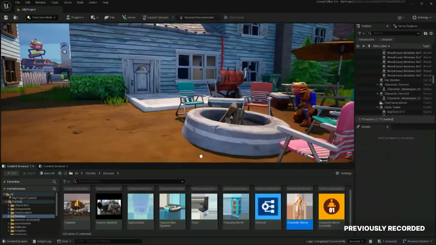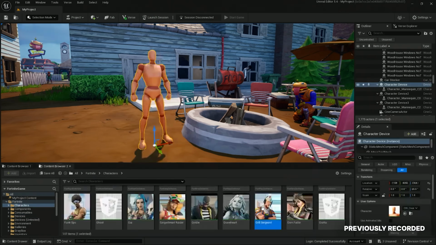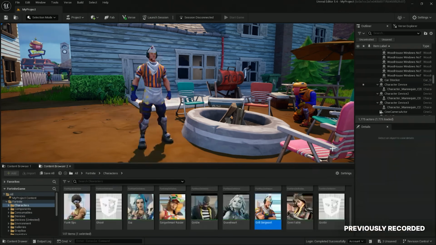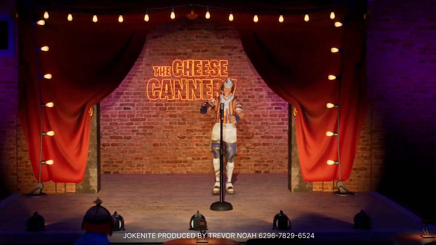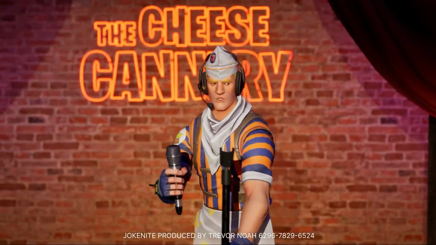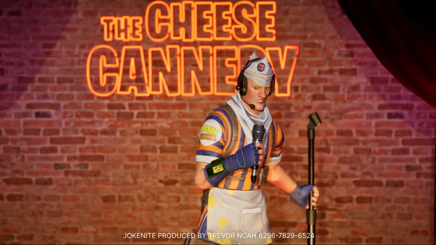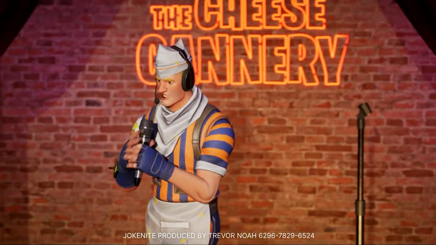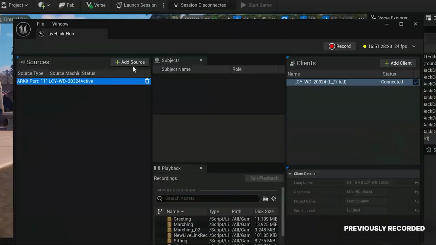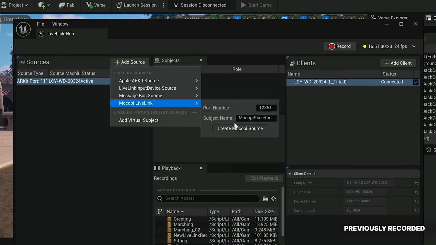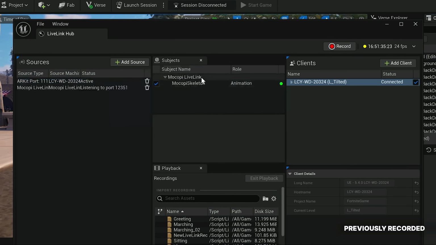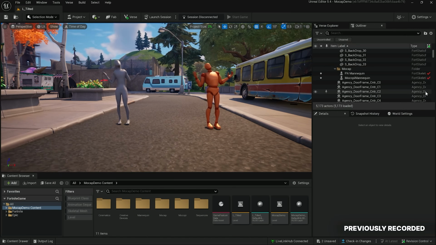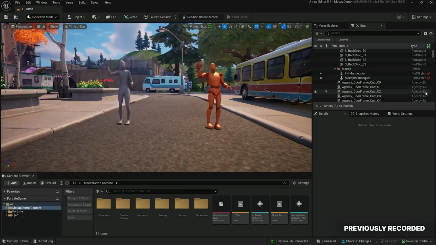And don't forget, using our latest character device, you can also add a performance to some of your favorite Fortnite characters. You might have seen this in the recent Joke Night experience produced by Trevor Noah. For getting capture data into UEFN, we recommend using our new LiveLink Hub application. This allows almost all capture devices that can stream to UE5 to also stream directly into UEFN and get recorded there. Even more third-party devices will be supported in LiveLink Hub soon.